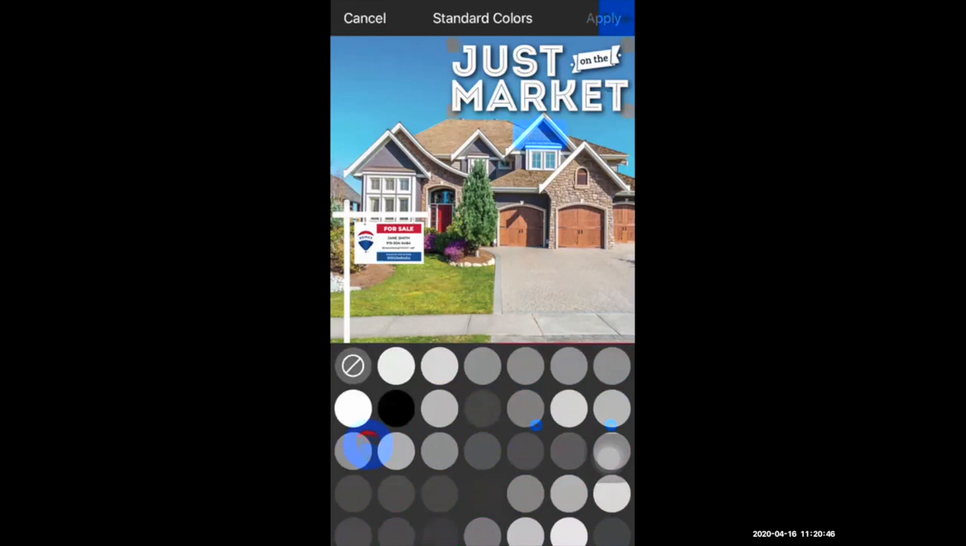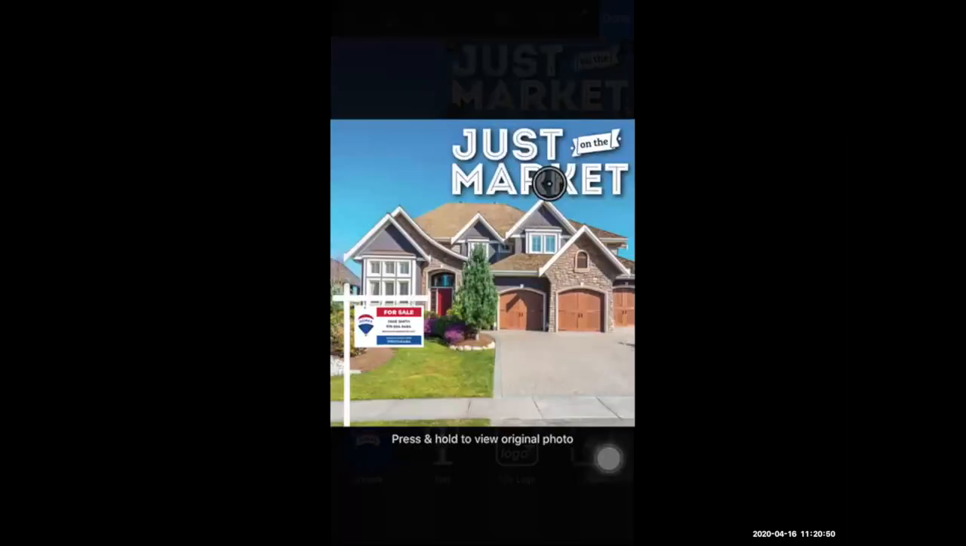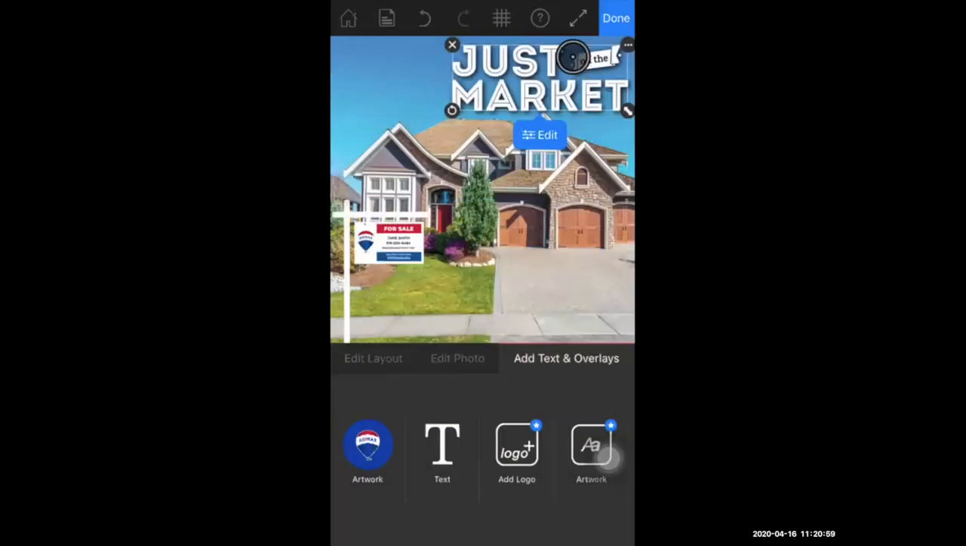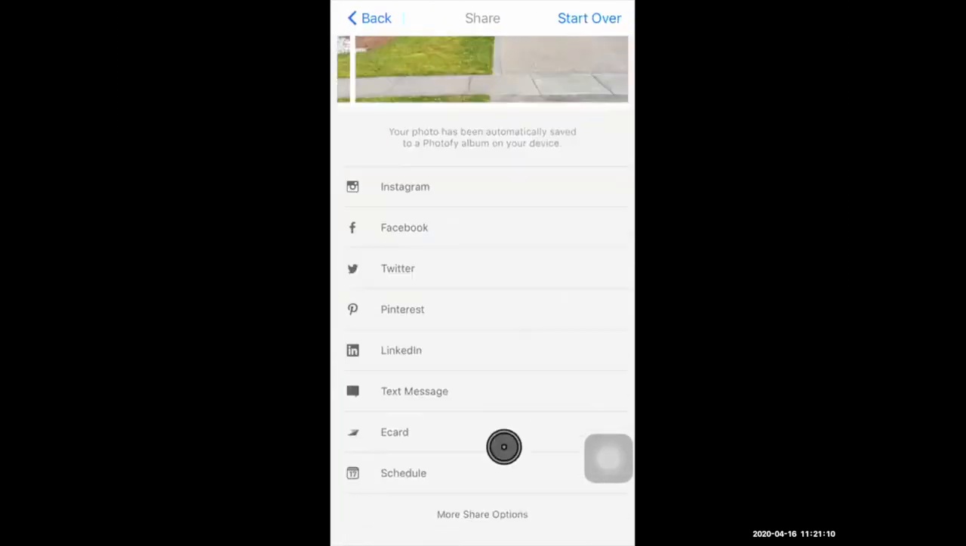Tap apply. If you want to see it without all of the editing pieces, you can do that, which is the little two diagonal arrows next to the done screen or done button. And you can kind of preview that as well. And then once you're happy with it, you can tap done. And again, that will take you to the sharing screen. And then you can go ahead and share to your social. You can text it. You can do all kinds of stuff there. And you also have the more sharing options as well.